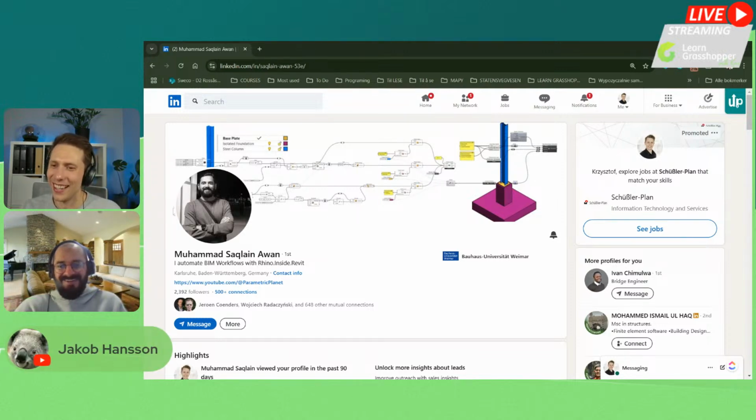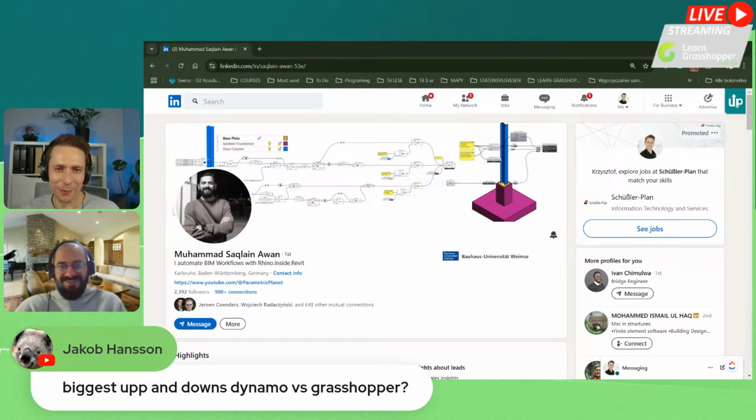I've been waiting for this comment for the whole workshop, and now finally we have it. Biggest ups and downs, Dynamo versus Grasshopper. It took almost 2 hours before someone asked about Dynamo. I'm really surprised.